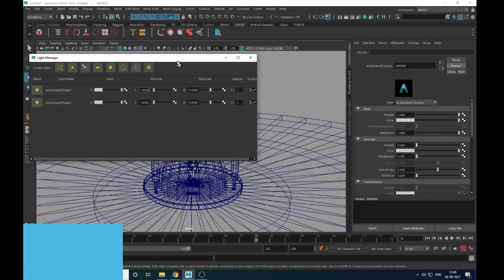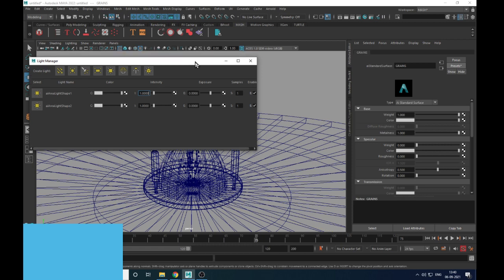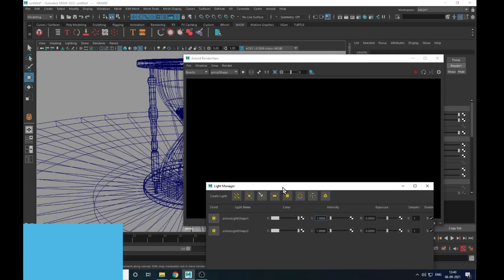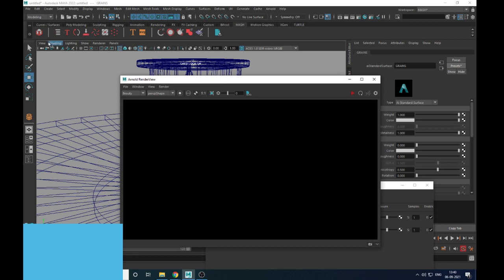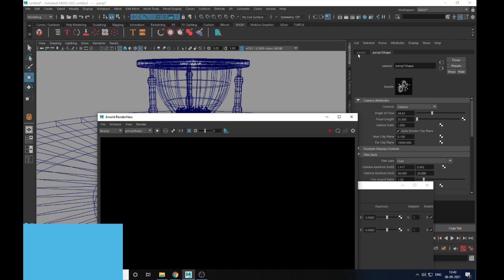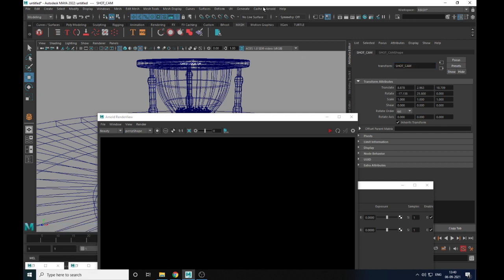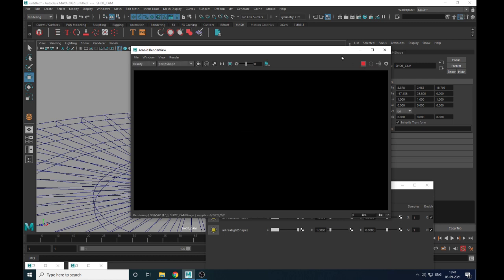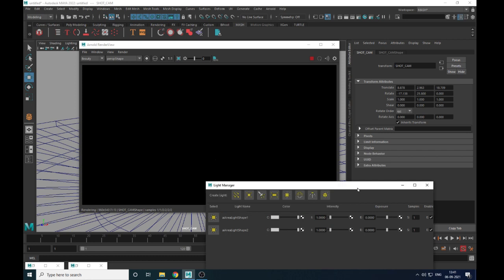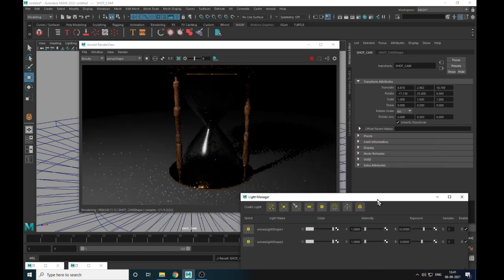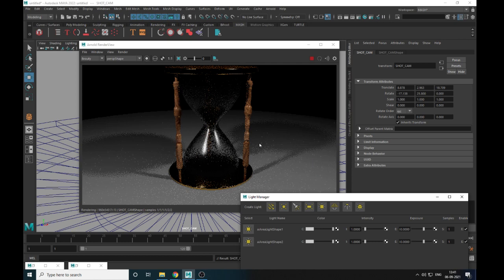So I have my light lister over here, and I'll hit the renderer. I need to create a camera from the view. Select the camera. That will be my shot cam. Fine. Need to increase the exposure here for both the lights. 10. There it is.